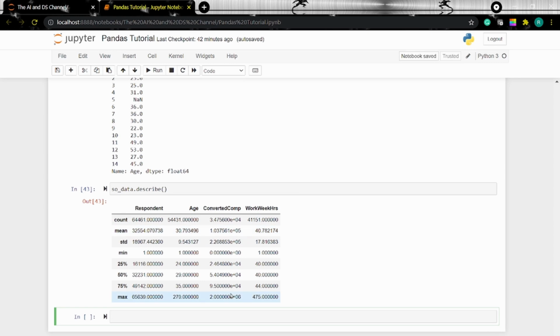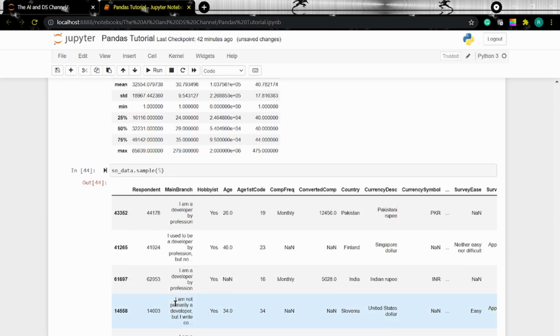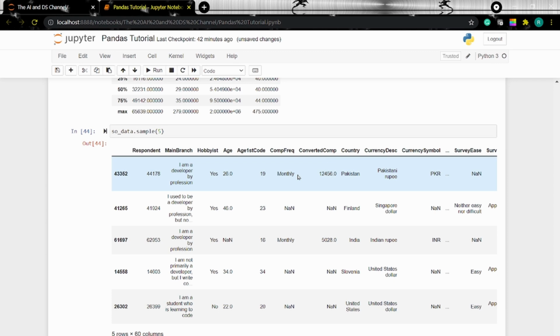To see random values from the data frame, you can use the sample function and pass the number of rows which you want to sample. For example, I'm sampling 5 rows and it randomly gives me 5 rows from our data frame.